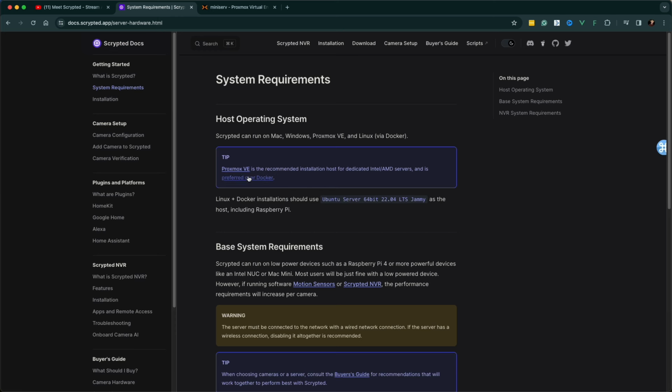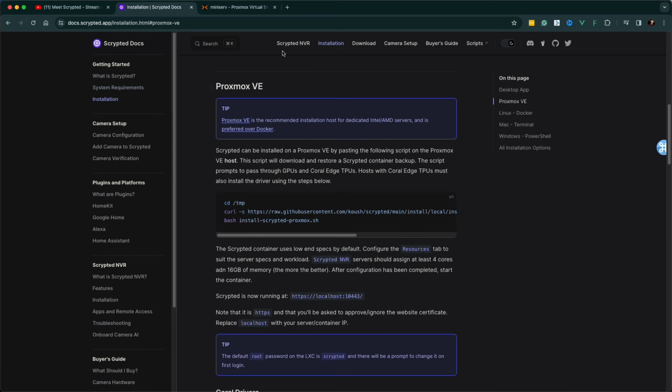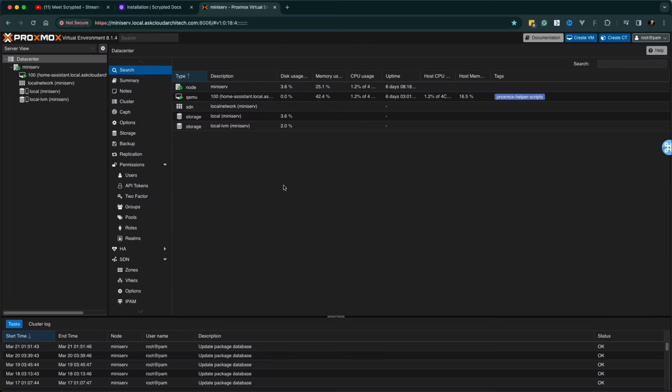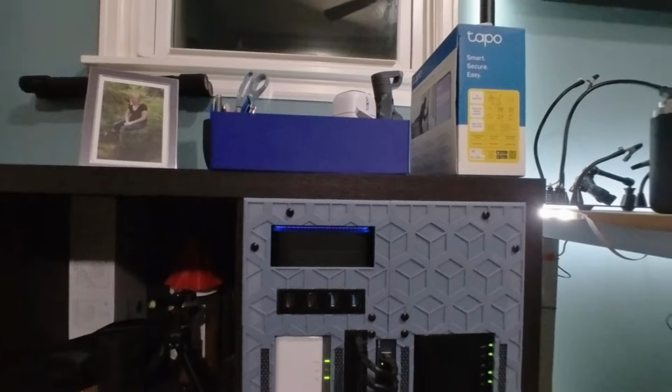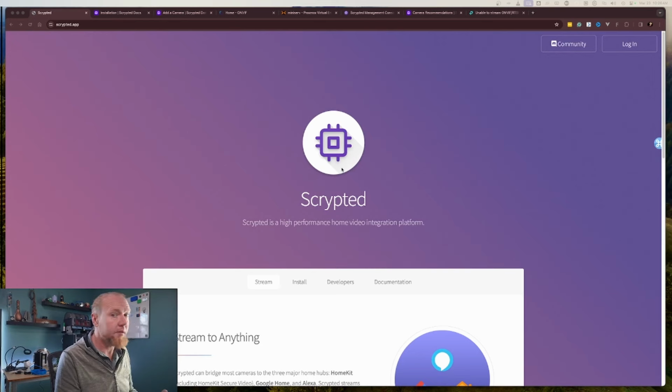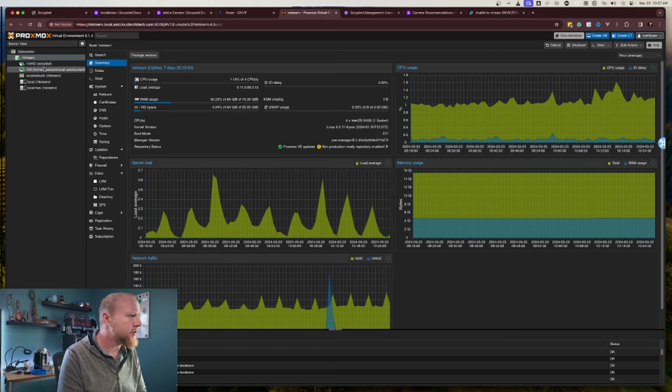One of the very first things it says is that Proxmox VE is the recommended installation, and lucky me, I already have Proxmox running, again, over here on this little box. That little mini server right there is running Proxmox. It's running Home Assistant and nothing else right now. I'm going to go ahead and get this installed. So it ends up getting this set up was actually way easier than I thought it was. If I go to the server, you can see that there is Scrypted installed and Home Assistant.